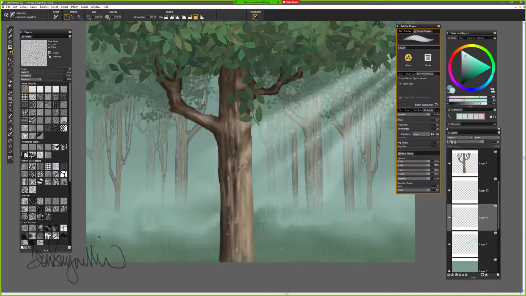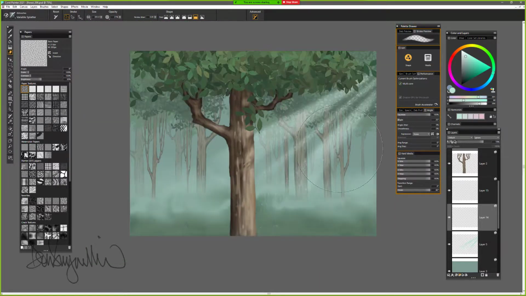Once I get what I like, I will group these, or I will select them all, and I'm going to collapse them. And it changed color a little bit to fit this bottom one, and that's okay with me.